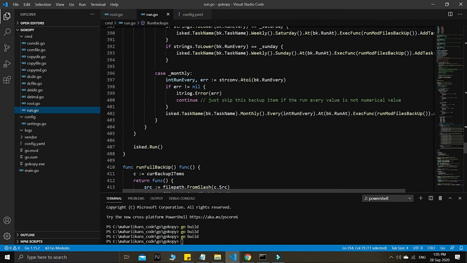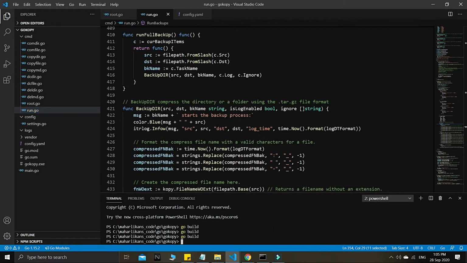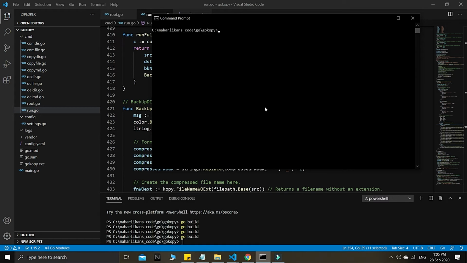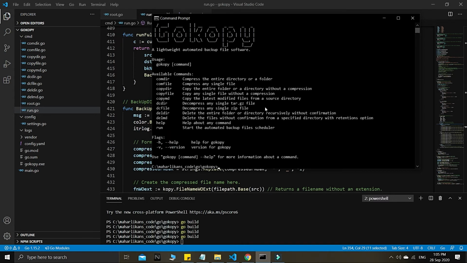So now should be okay. We try to build. Is there an error or no? Okay, no errors. And then we want to execute this. Go copy, still no, because we are still using the run.